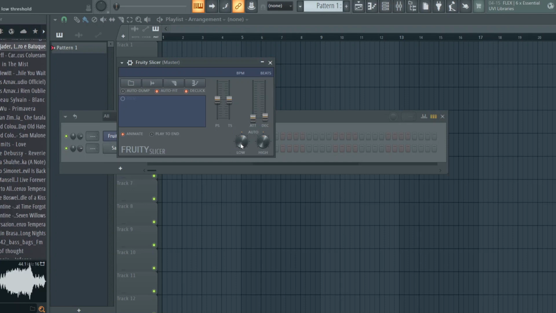Down here you can filter out the lows and the high-end frequencies in your sample. You have an animate function. This will show you each individual note that's triggered. And the play to end function. This will allow you to trigger a sample and it will play all the way through without having to hold down the trigger. And in addition to all of these knobs here, we've got some icons up here.